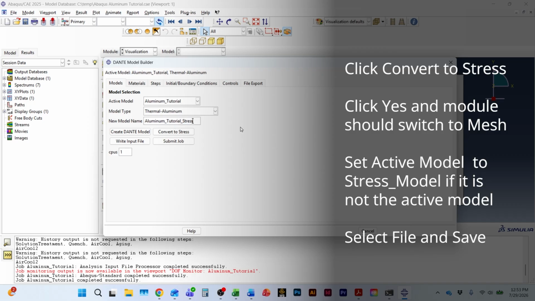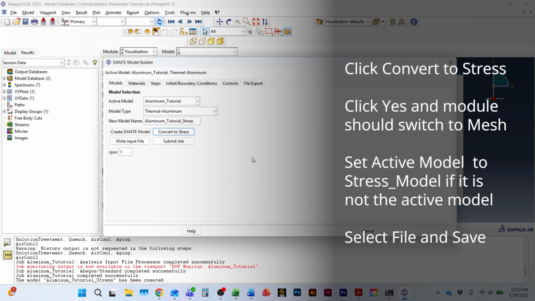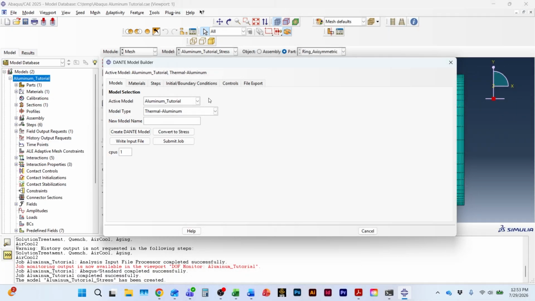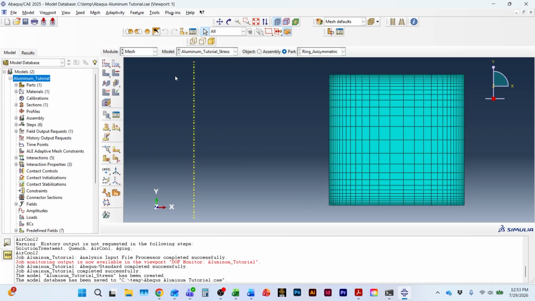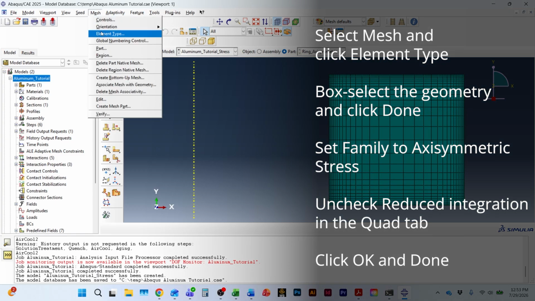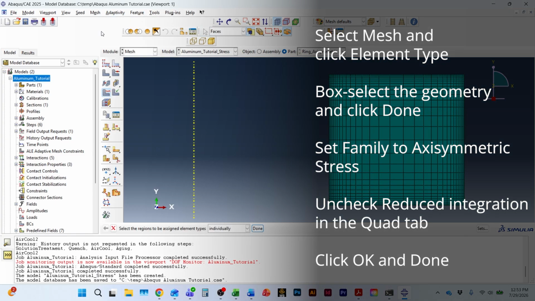Click Convert to Stress and click Yes, and the module should switch to Mesh. Change the active model to the new one if it's not already set, and save your progress. Select Mesh and click Element Type. Box select the geometry and click Done. Select Axisymmetric Stress under family and uncheck Reduce Integration in the Quad tab. Click OK and Done.